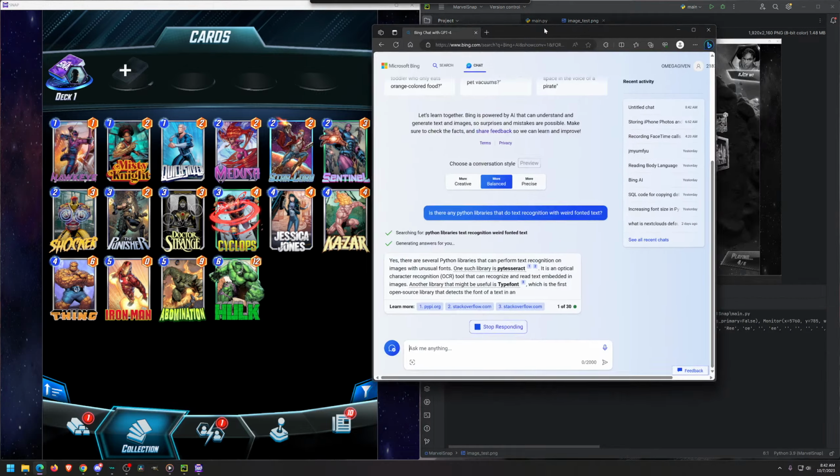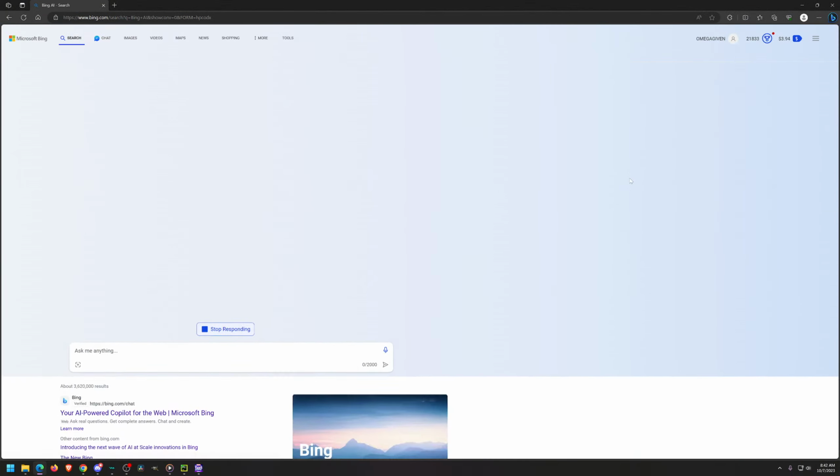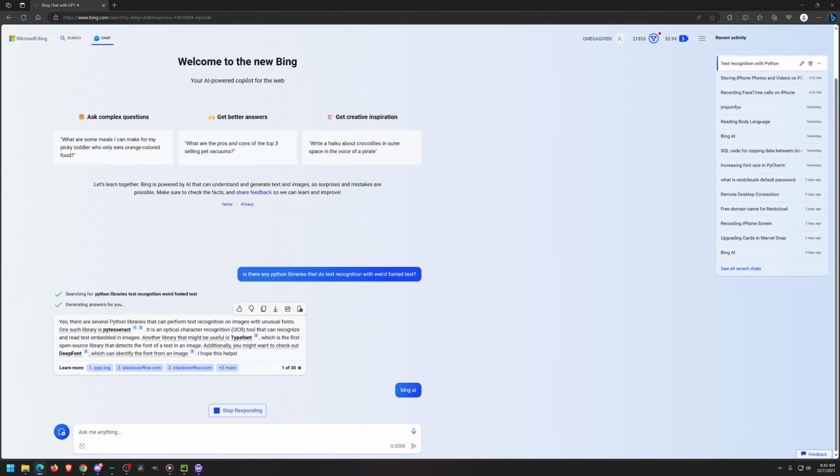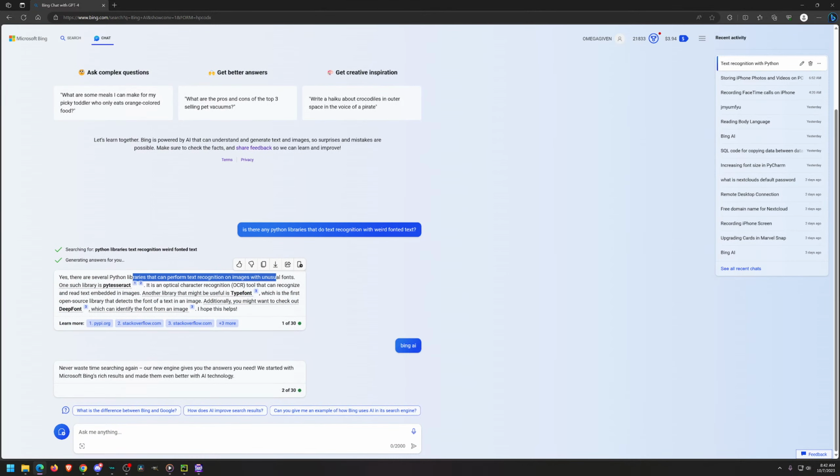Yes, there are several Python libraries. So this is what I use oftentimes whenever I'm looking up stuff, trying to find out things. There's libraries that can perform text recognition on images with unusual fonts. One such is PyTesseract, which is what we're using, that recognizes text. Another library that might be useful is Typefont, which is the first open source library that detects the font of a text in an image. Additionally, you might want to check out Deepfont, which can identify the font from an image. Okay, so we have a couple options here.